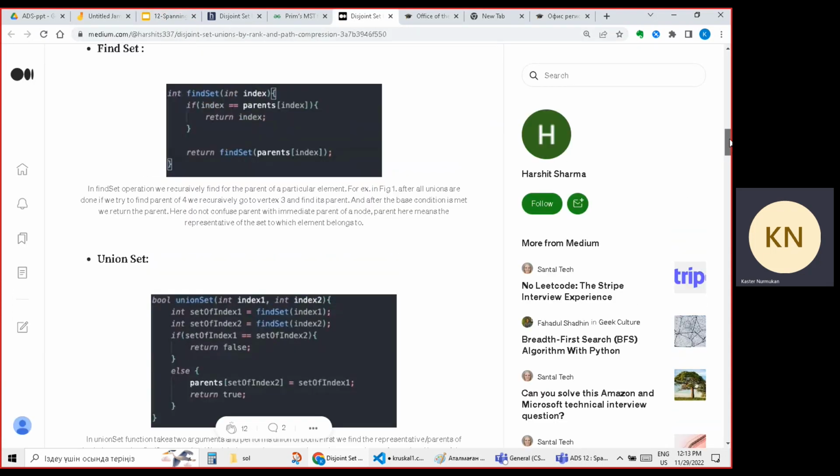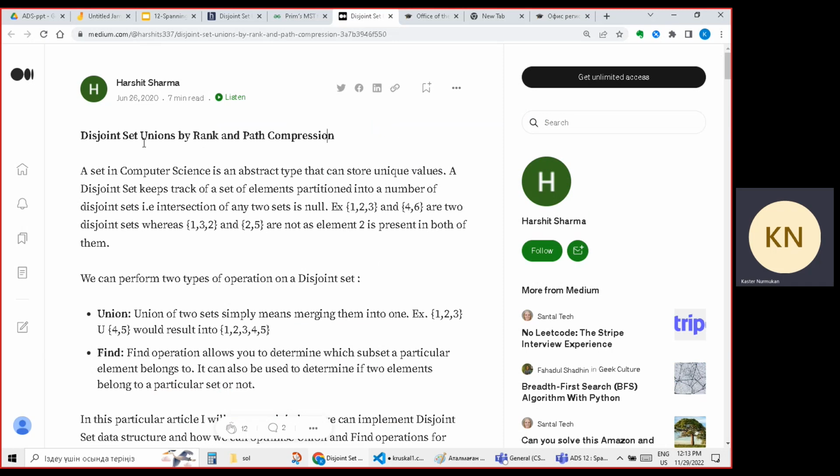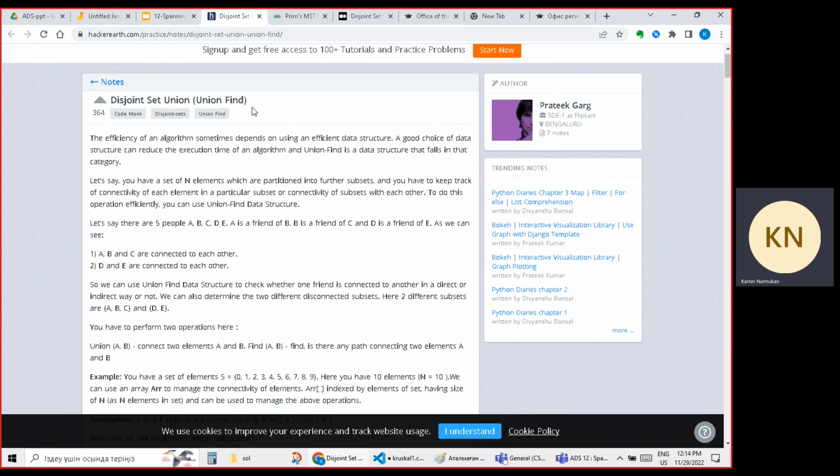In order to get this idea, I recommend two articles. One is disjoint union by rank by path, and another is using the union find approach. There are two ways you can avoid the cyclic approach, so either one should be fine.